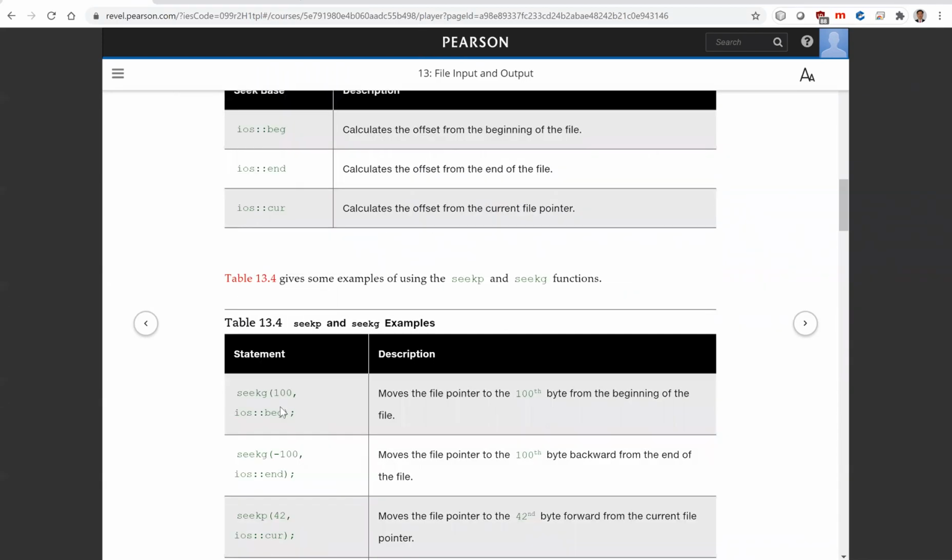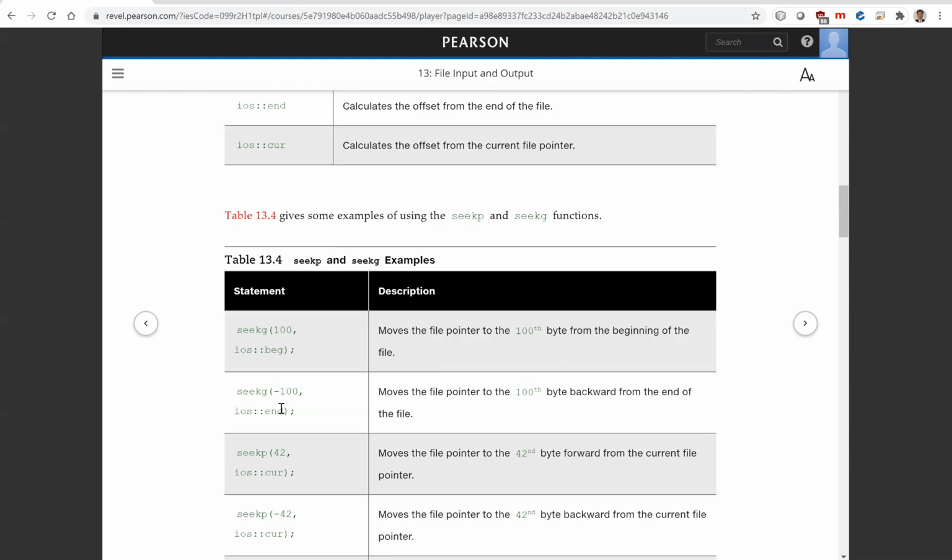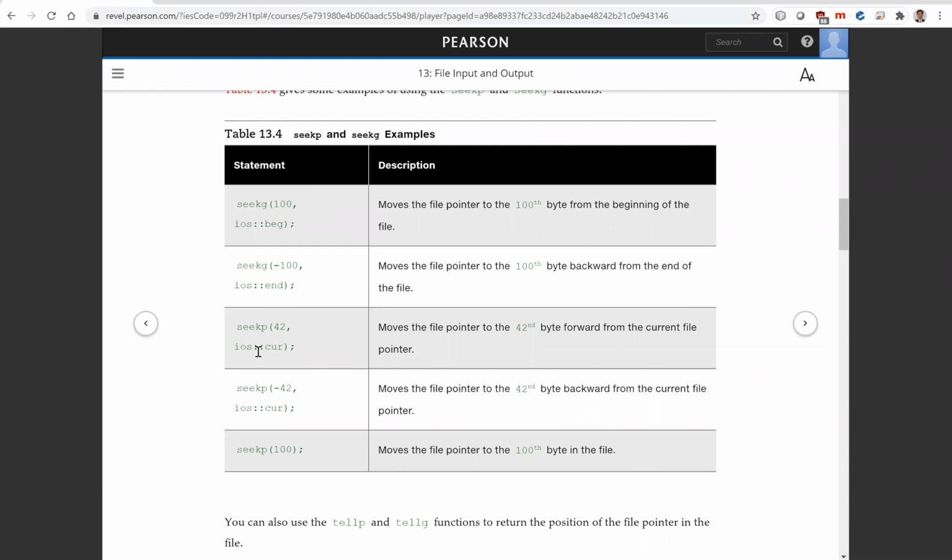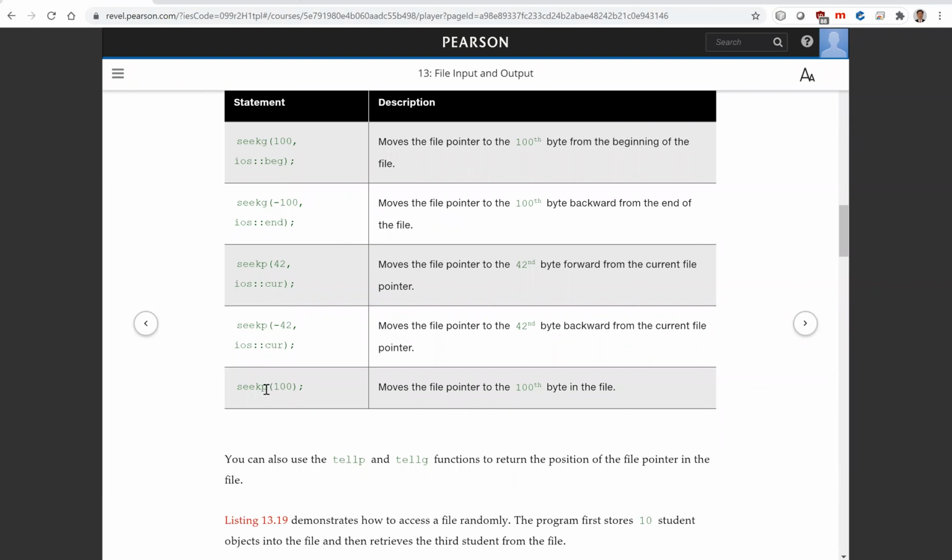For example, seekg 100 from the beginning means move the file pointer to 100 bytes from the beginning of the file. This one is negative 100, and it means move the file pointer 100 bytes backward from the end of the file. This one is 42, and it means move the file position 42 bytes forward from the current file pointer. This means move 42 bytes backward from the current position. And this absolute one, seekp, moves the file pointer to 100 bytes in the file.